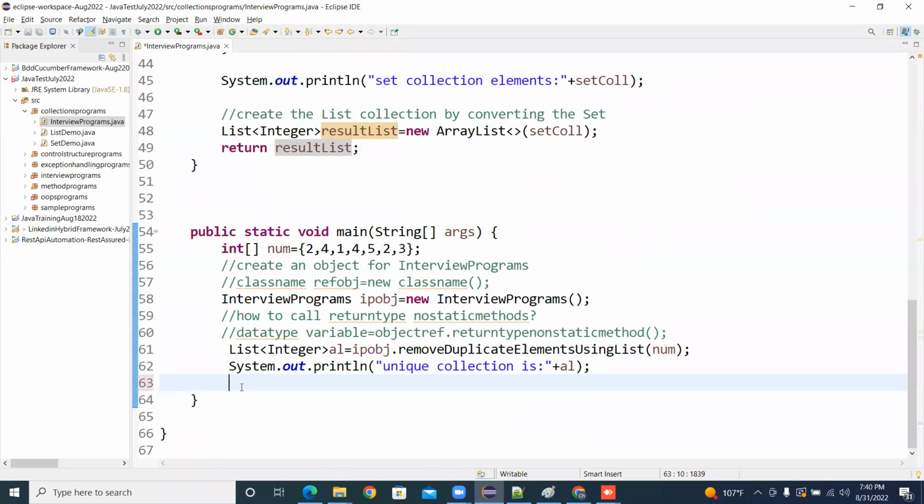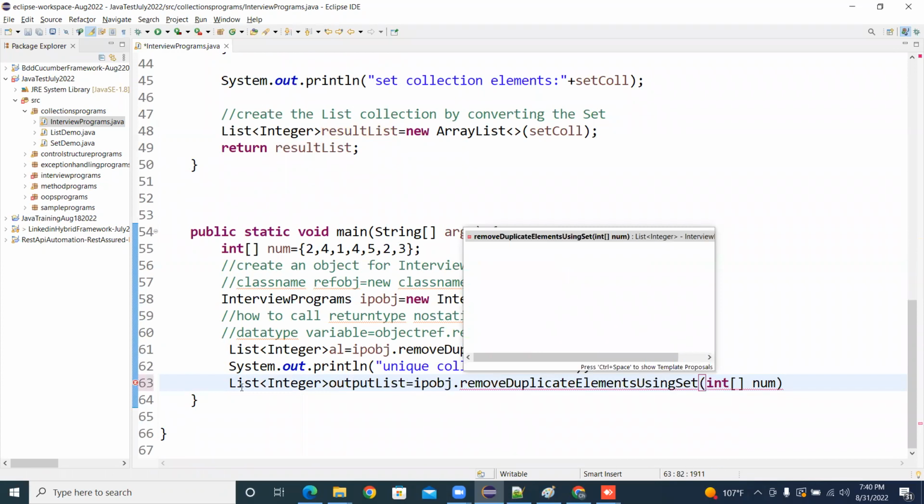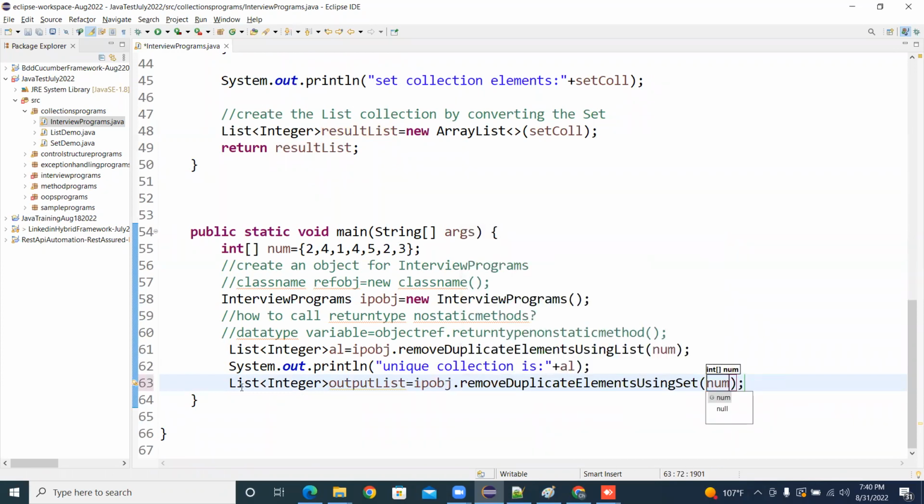So return type is list, angular bracket, integer, the return type of the method. Output list equal to ipobj dot this one. So just pass the array num, so this array, and pass. So now you can see, print it.